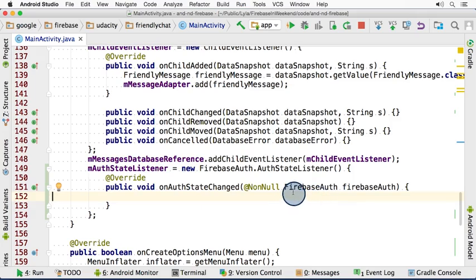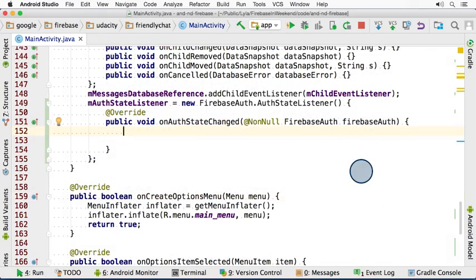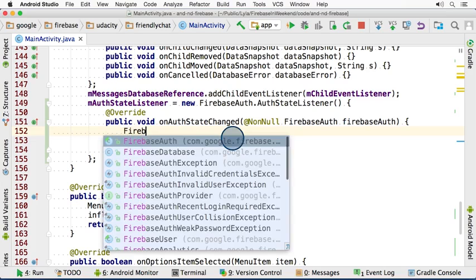And the difference between this Firebase Auth parameter and the one that you initialized up here is that this one is guaranteed to contain whether at that moment the user is authenticated or not. And this variable has two states. It's either signed in or it's signed out. Okay, so I'm going to use this variable to get something called a Firebase user.